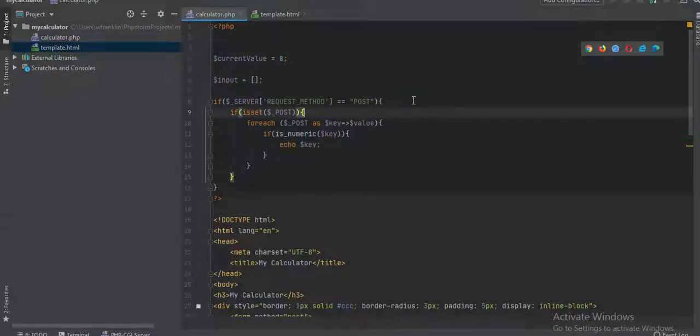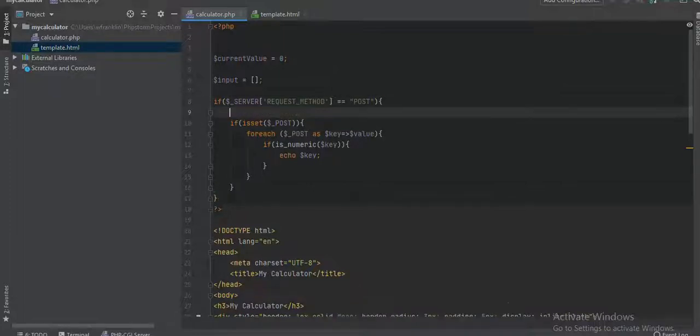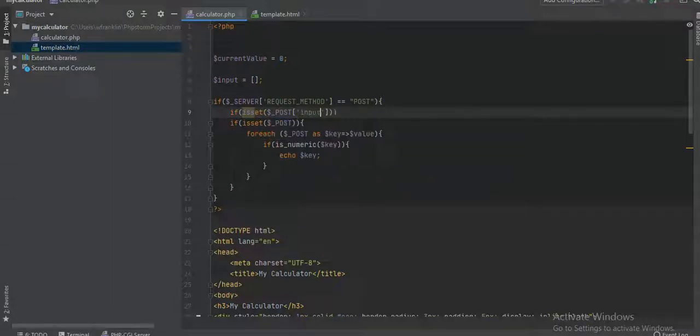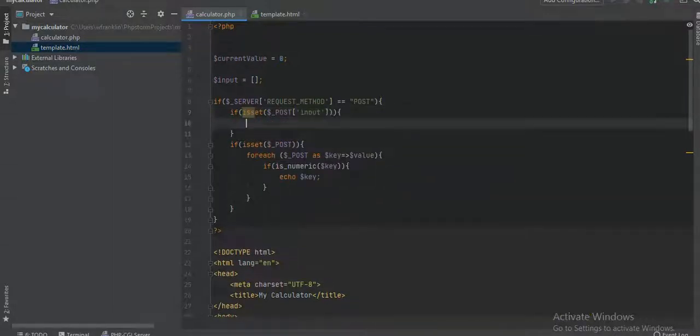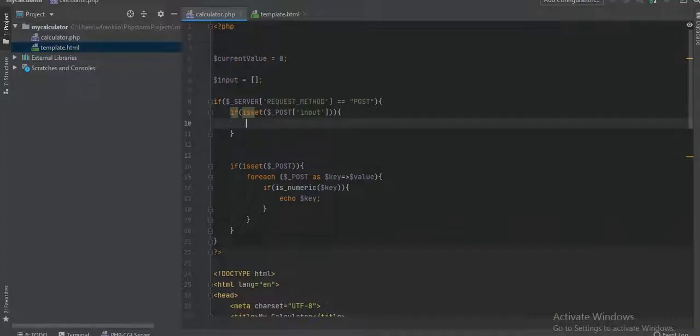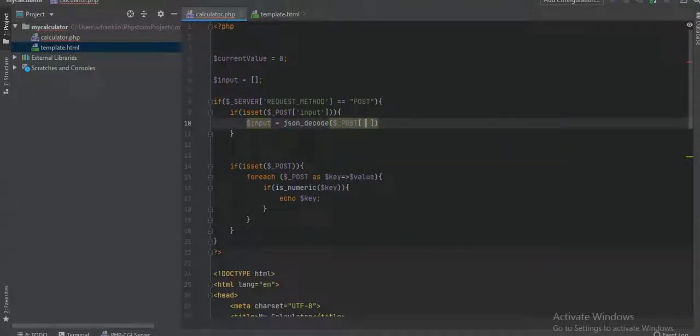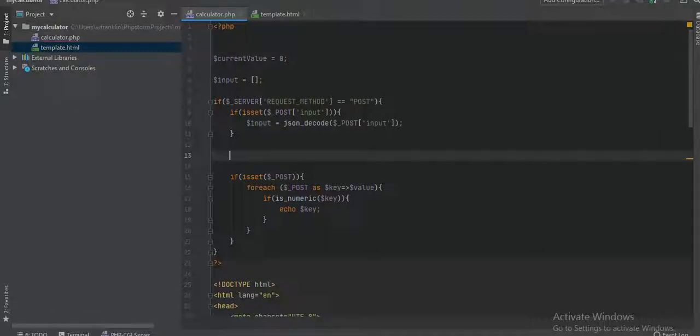So you're going to say if isset post input, input. So we decoded it. We encoded it before, and now we decoded it, right? So that overrides the value. So that's just a note.